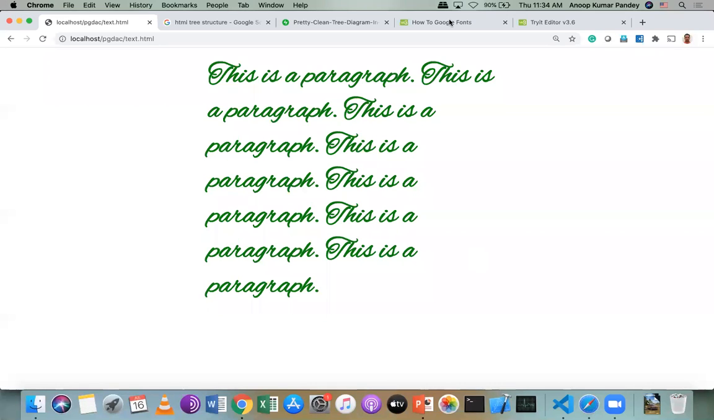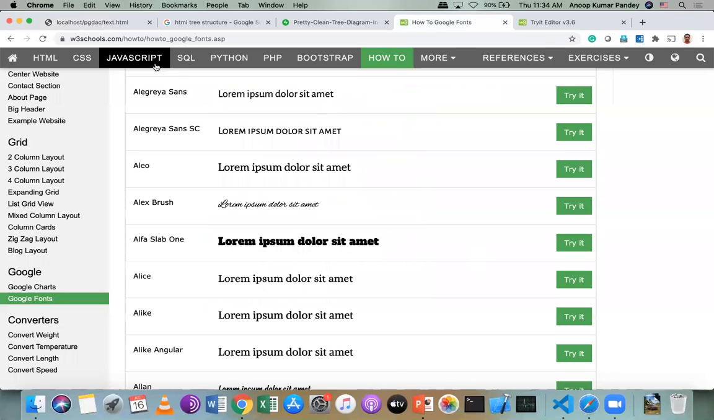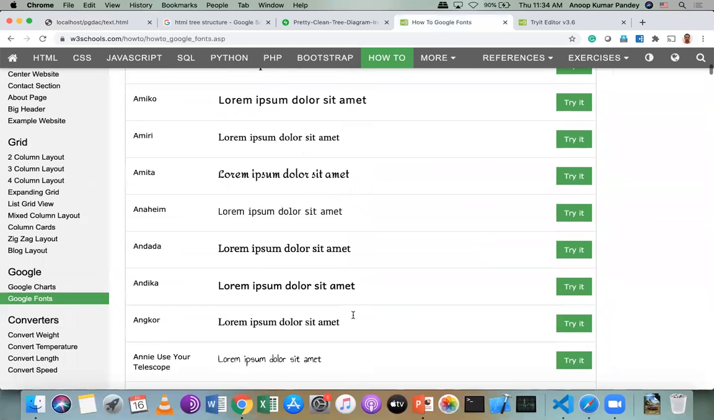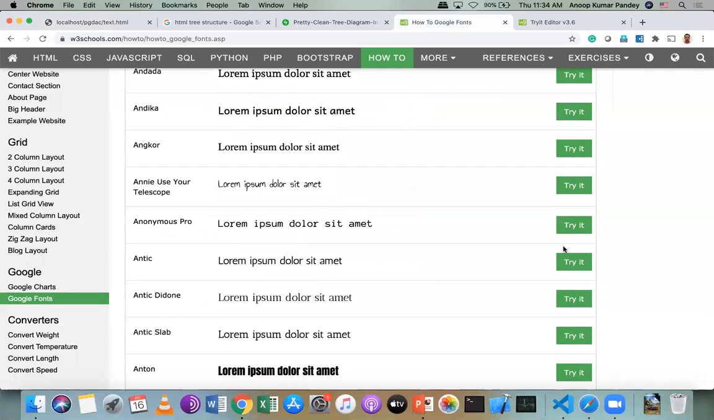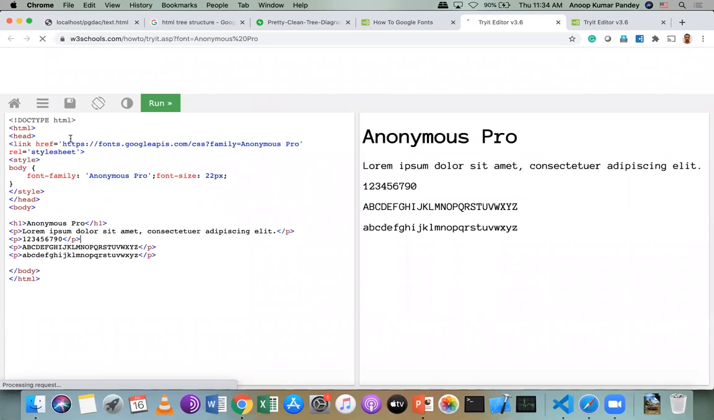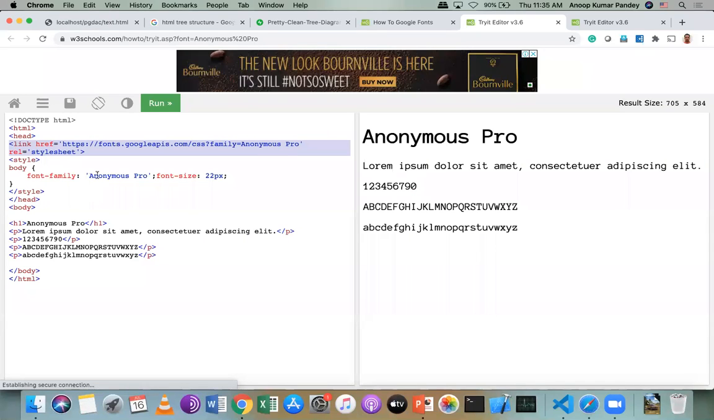So the list is out. The list is given on W3 School, the Google fonts. Select whatever is good for you and simply go to try it. Copy the URL for the font, and then add the font family. So this is how you can change the font.